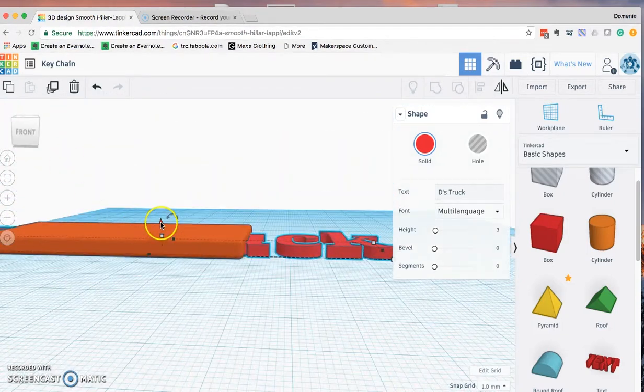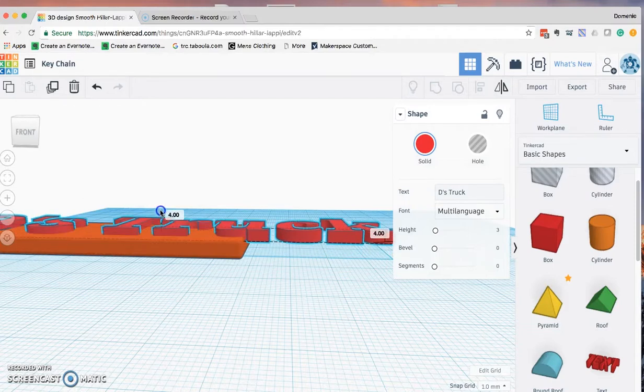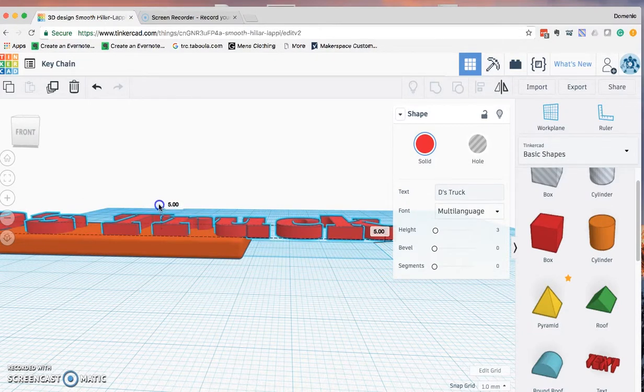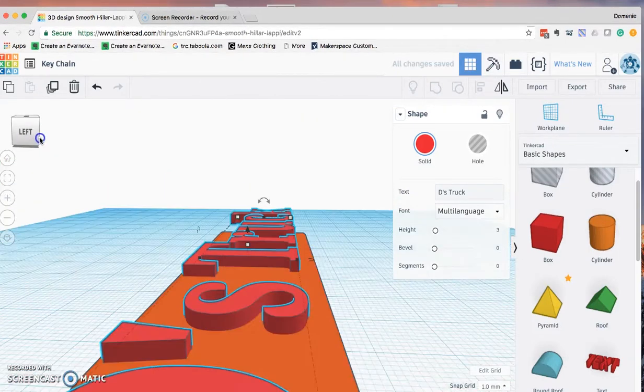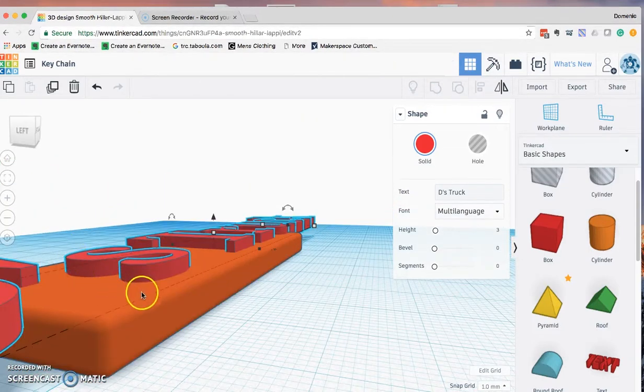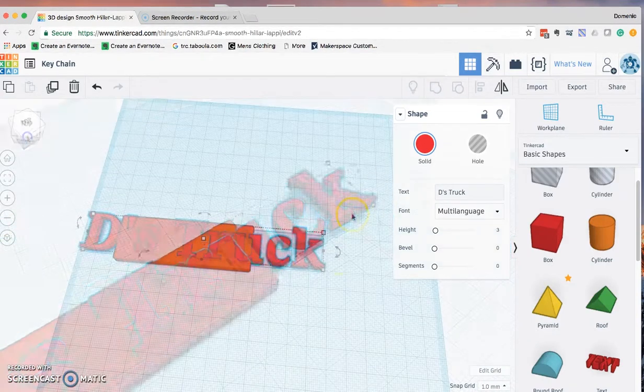I can see this little arrow, and that will allow me to pull my design text up and down in the screen. So I'm going to design it so that it's right on, if not just a little bit into the design of my keychain. So when I look at that design, it's actually embedded in that design. That will keep it all as one piece or one body.